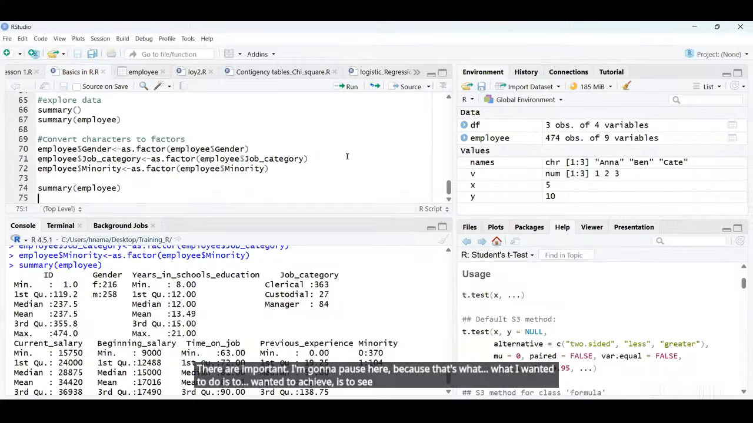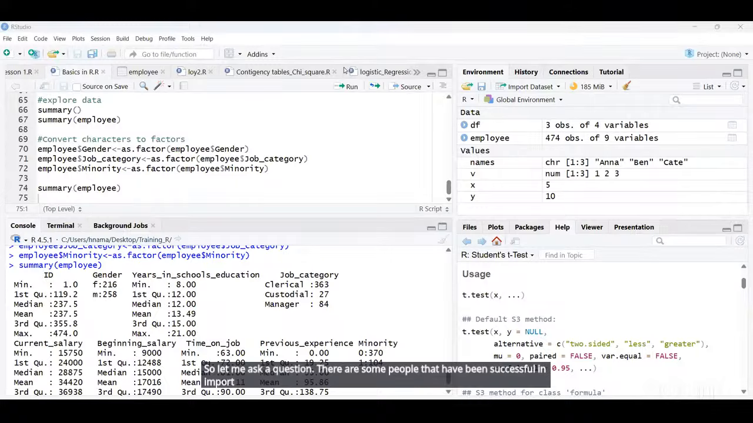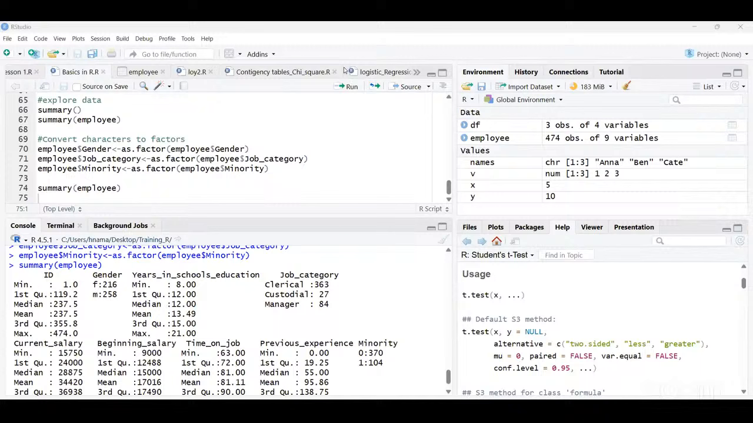What we wanted to achieve is to see how we import data. So let me ask a question. Are there some people that have been successful in importing data? Okay, yes, I'm seeing a lot of the yes and ones. That is wonderful because importing data is key. It's where everything starts from. If you're successful in importing your data, then from there you can do the rest of the analysis.